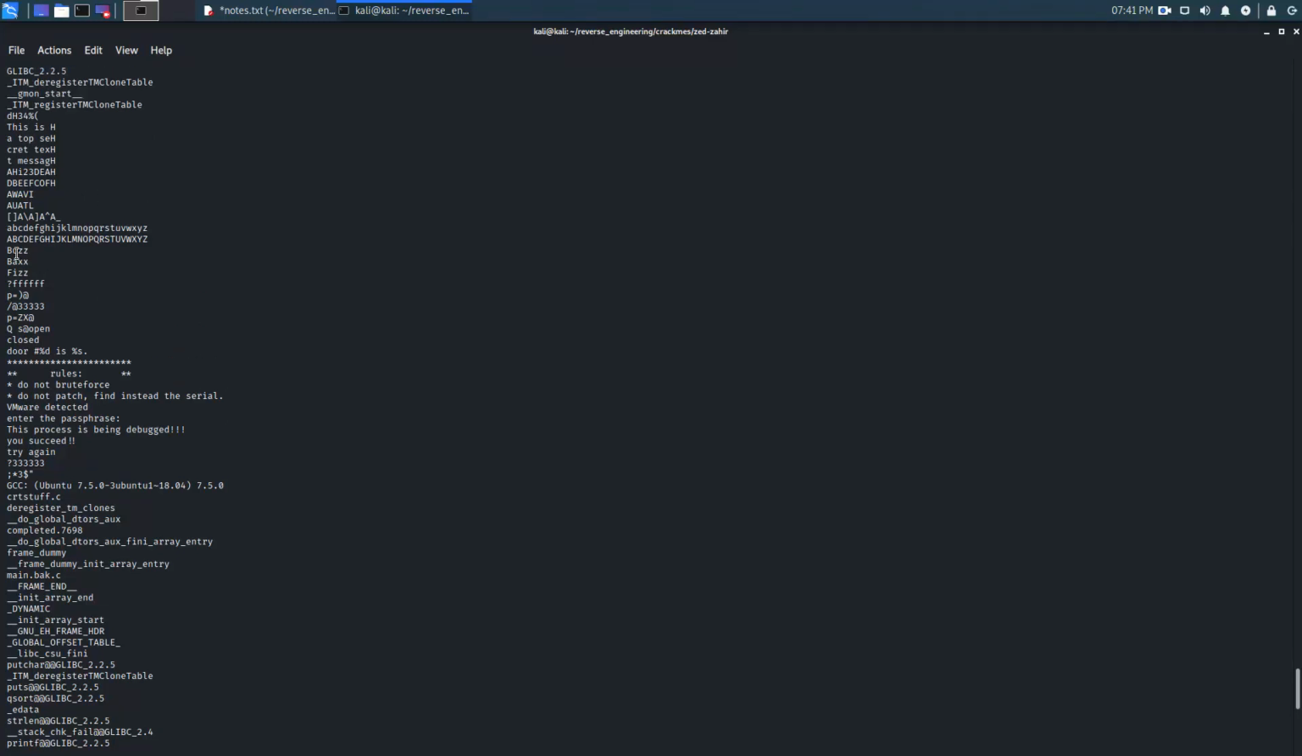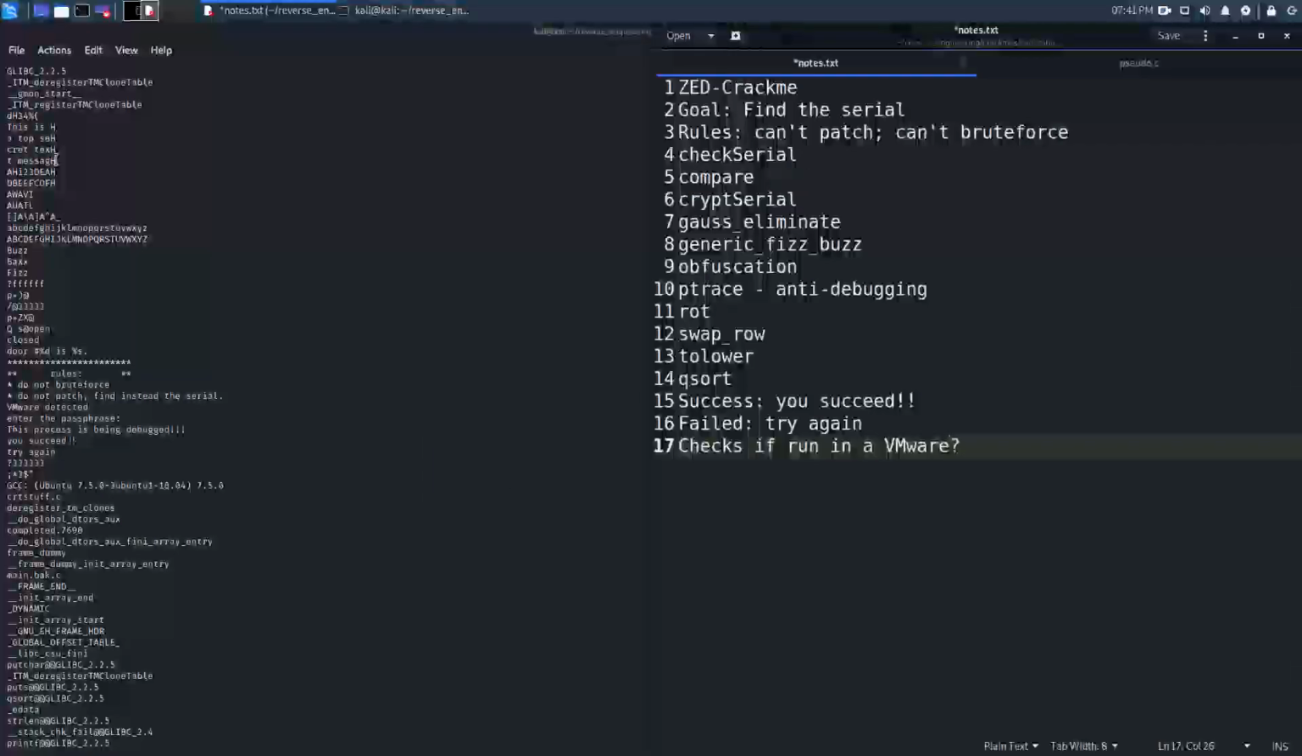There's fizz and there's buzz. That's interesting. And here we have all the letters from A to Z, capital and lowercase, some random kind of message. And so let's see. This is a top secret text message. So this may be pretty interesting. It could be the actual serial. Who knows? Top secret text message.